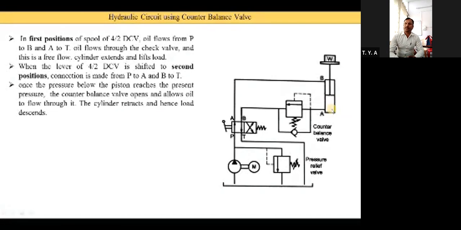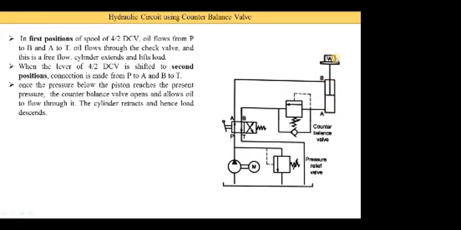Why are these things required? That is because we sometimes need to sustain the weight. Here you see that the weight is lifted, but we need to hold the weight for particular times, hours, or for a day. Then what do we do? We need to maintain these positions of the pistons.